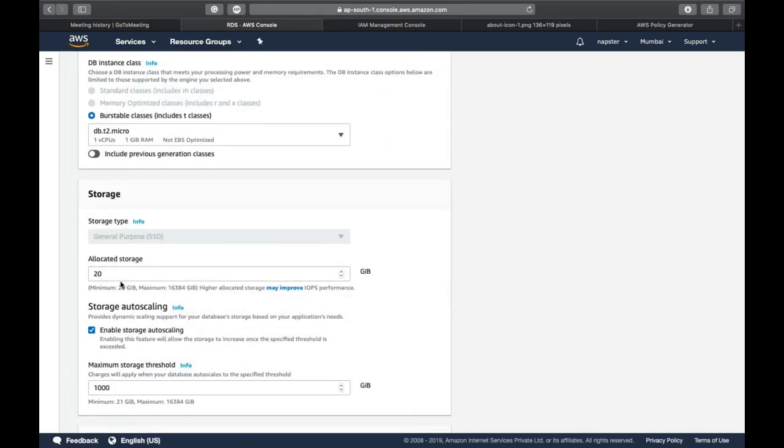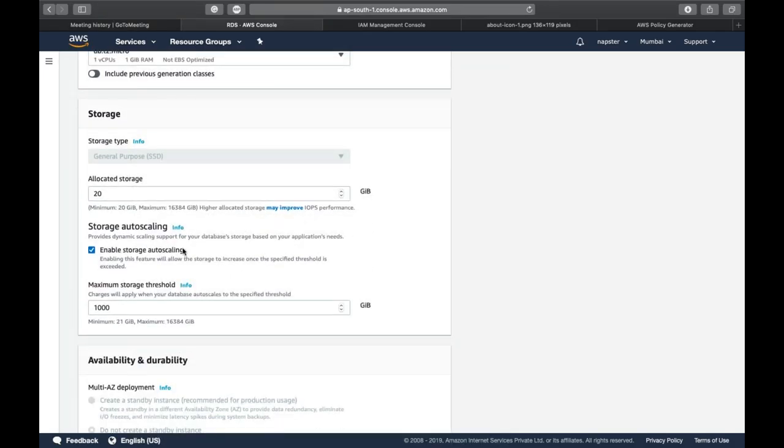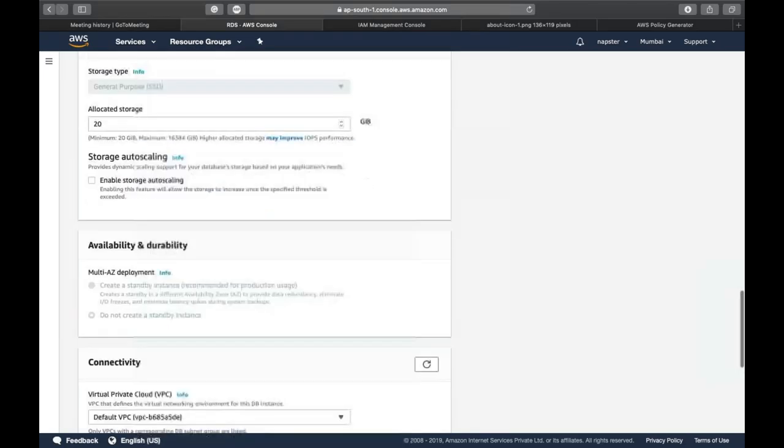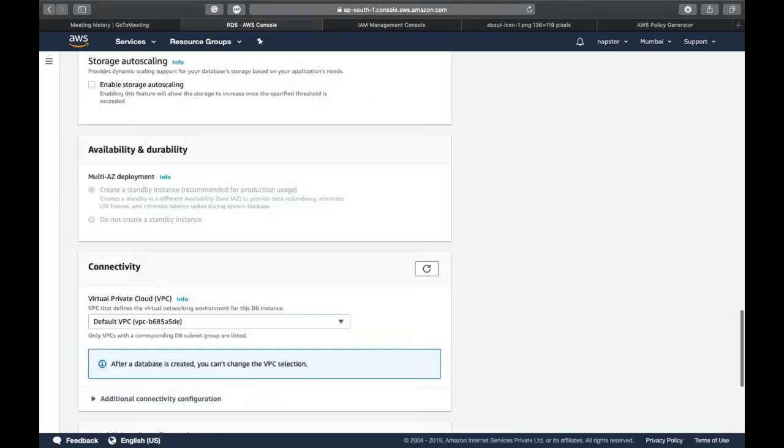Now you can allocate resources for your SSD storage. You can go minimum 20 GB to maximum up to 16 terabytes. It can support up to maximum 16 terabytes. You can enable this auto scaling if you want. I don't want it, so I can keep it as it is.